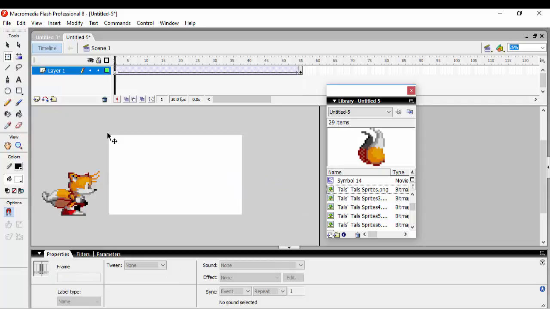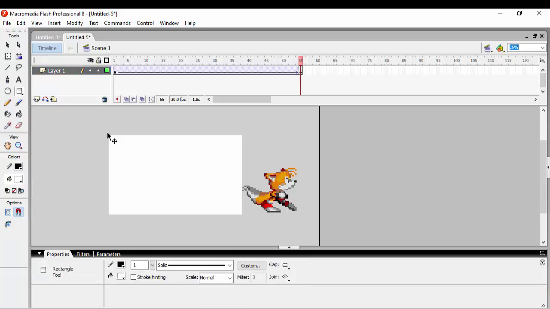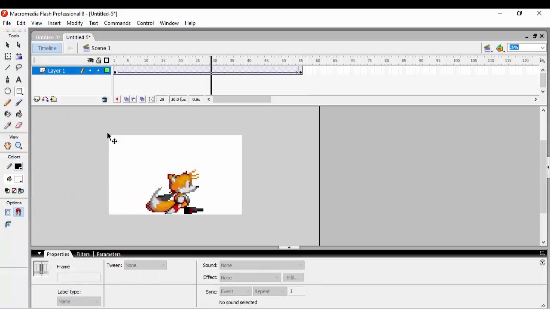And now we have Tails running with his tails, and there will be a scene where he loses his tail in the intro sequence. So this is more of a behind-the-scenes footage of Tails losing his tail, which is his iconic feature to being called Tails.